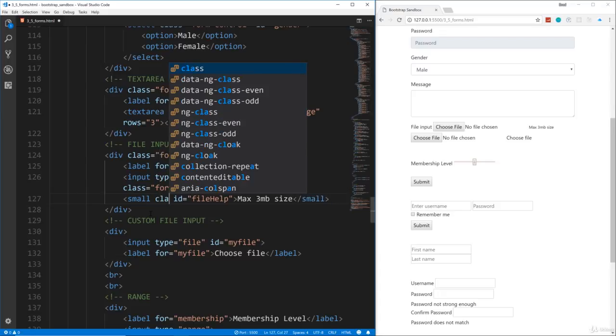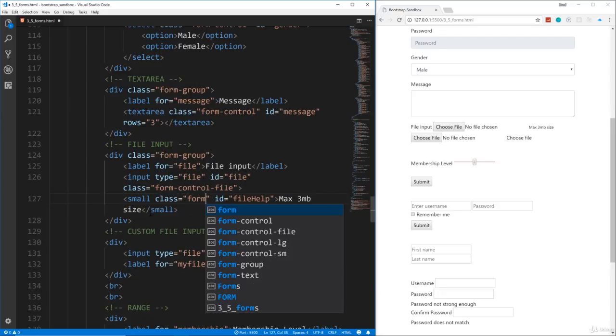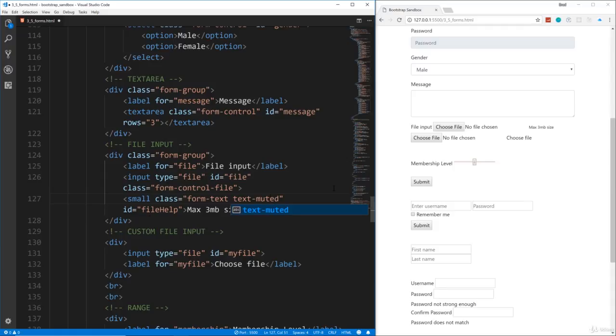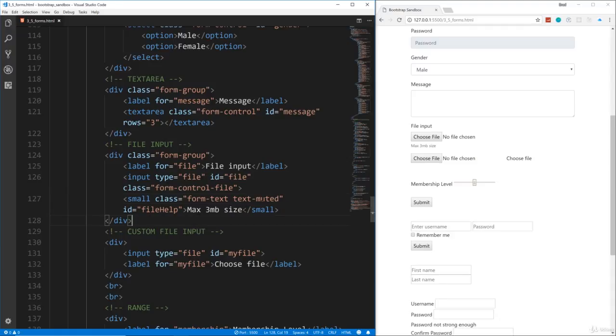All right, and then we also have this small tag here, and let's add our form-text class. Oops, we need our class form-text, and we'll say text-muted. Just basically saying the max size is 3 megabytes. All right, so this is what it looks like here.